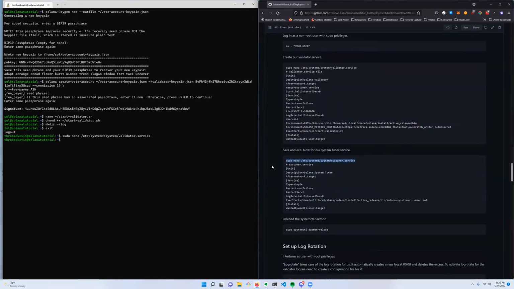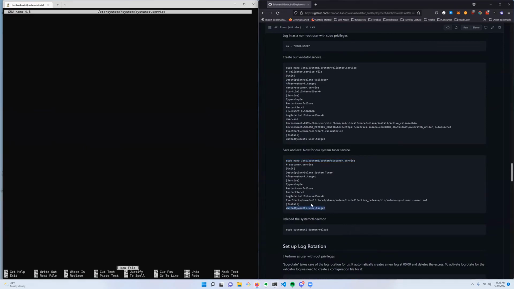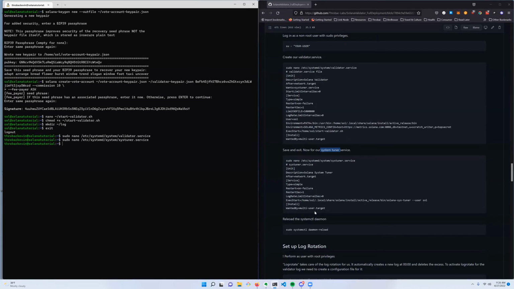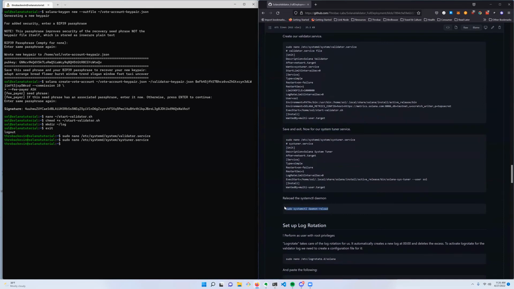Now we're going to create a system tuner service. Be honest, I'm not fully certain what this does, but by the name, I assume that it tunes the system. And we'll reload the daemon to make these changes.